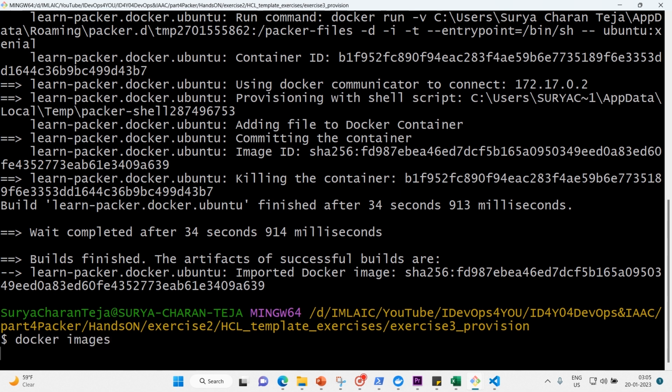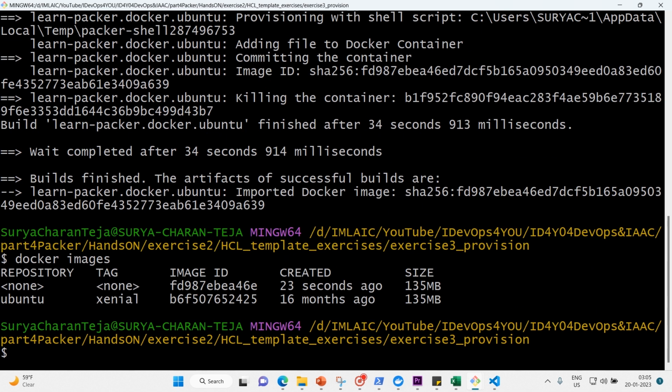Okay, docker images, you got the two images again. It's Ubuntu. Let's verify the image by running it with docker. We have seen that it's running. So now let's try to run the container.